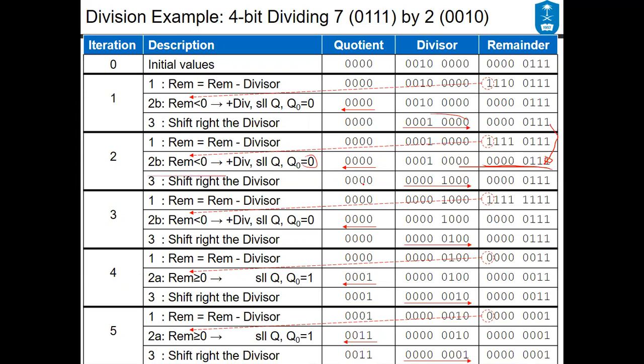And we shift right the divisor. So at this point, we finished the second stage. You can notice that every time we are reducing the divisor value, hoping that after we do the subtraction, we will get a result that is not negative.